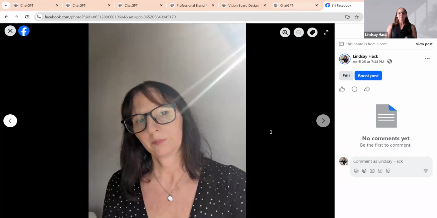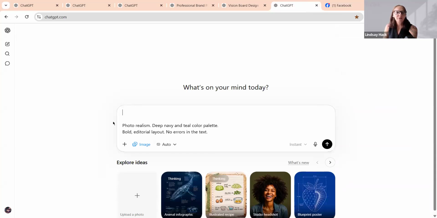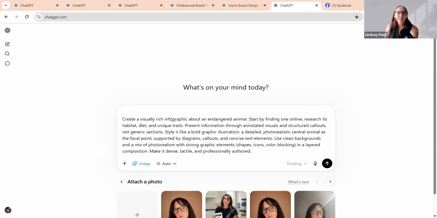So let's come back to ChatGPT for a second, and I'm going to do some other fun things. Remember, you can also explore ideas down here. So, an animal infographic. Create a visually rich infographic about an endangered animal. Start by finding one online, research its habitat, diet, and unique traits. Present information through annotated visuals and structured callouts, not generic sections. Look at all of this stuff.